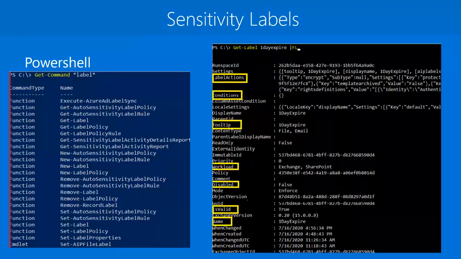If there are any conditions defined on that label, this particular parameter will show the condition which was applicable to this label. Tooltip is a tip which would be available to end users while using this label. For example, I have taken this as one day expire. Then it also defines the workload to which this label is being applied. For example, we have applied this label to Exchange and SharePoint.